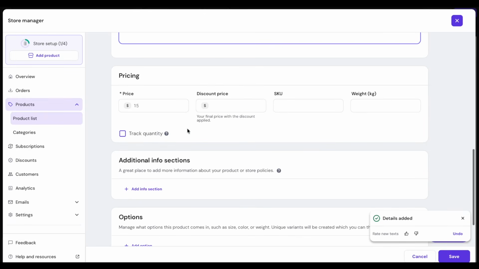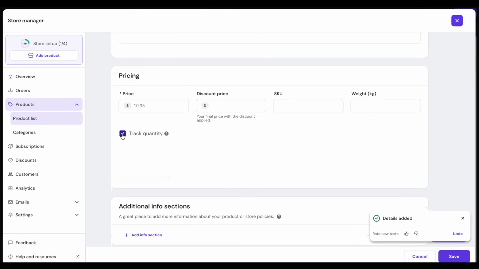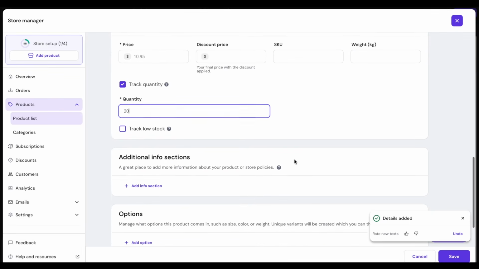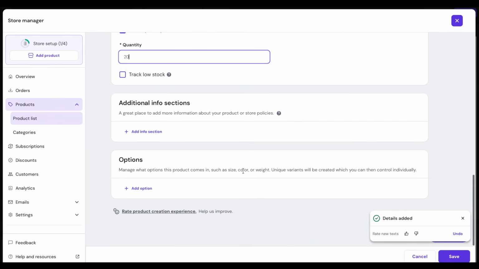All right, so now we head on down to pricing. For me personally, my coloring books are always between $9.95 and $10.95. So let's say I want to keep it at $10.95, and then I would click on track quantity here so that I could keep up with it, so that I'm not allowing someone to purchase something that's not actually in stock. And then I'll just put the quantity here. So let's say I have 20. I don't have any variants or anything like that.